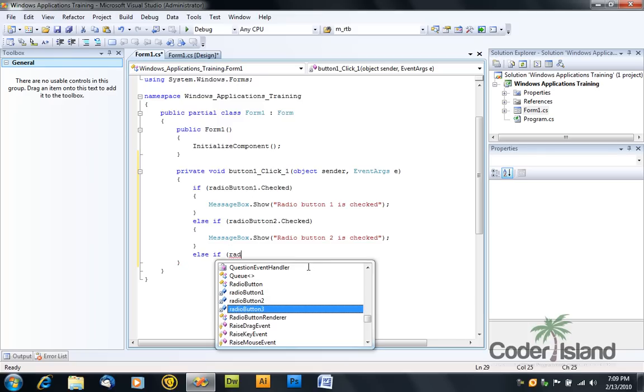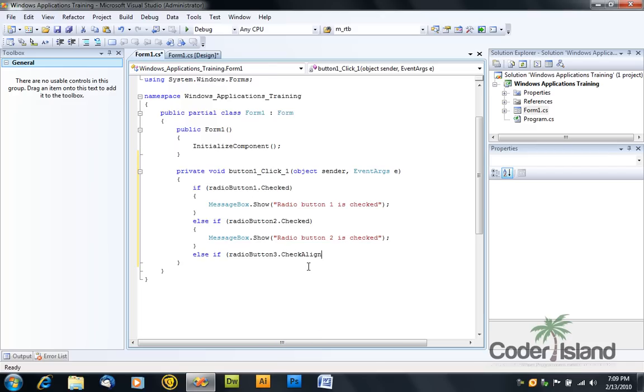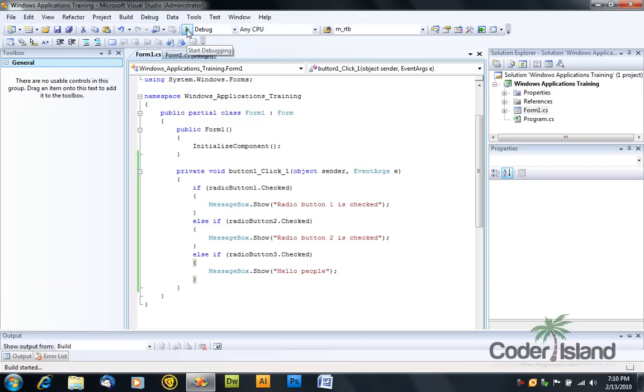Now radio button 3 dot checked, message box dot show hello people. And now let's try our app. Press F5 to debug.